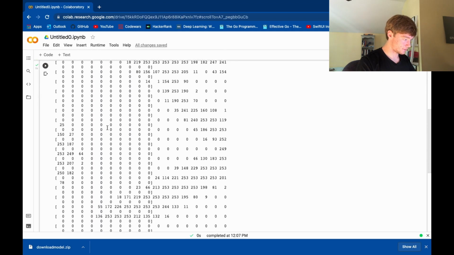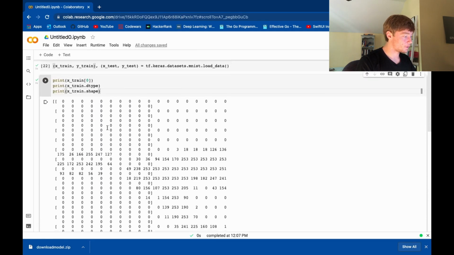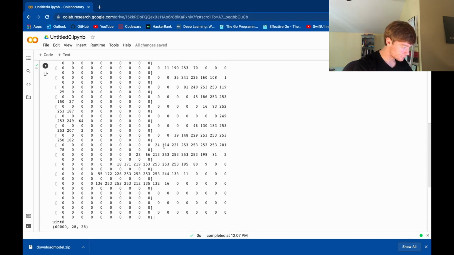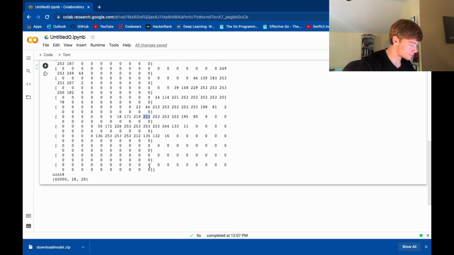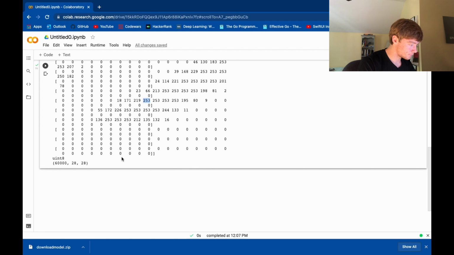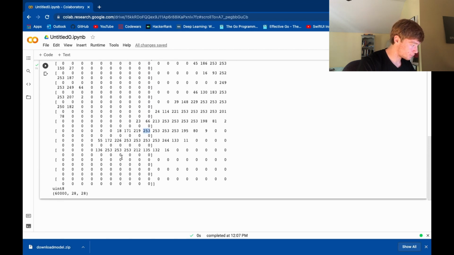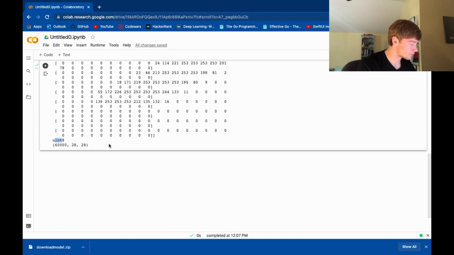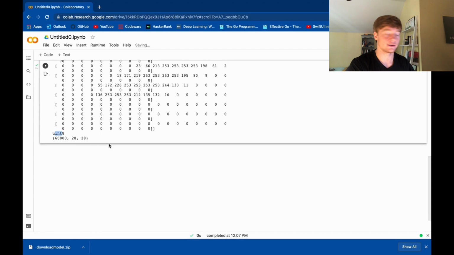So you can see here, this would be one image in our data set, and it has values from 0 to 255, it looks like. Yeah, so that is what our images are. Each integer is uint8, so we're going to change that as well. And the shape of our X train is 60,000 28 by 28. So 60,000 28 by 28 pixel images.